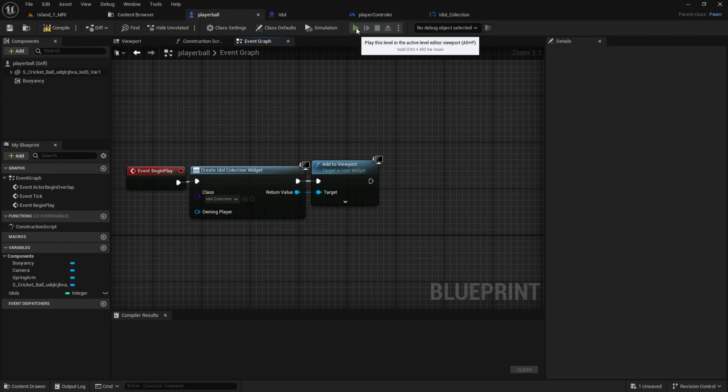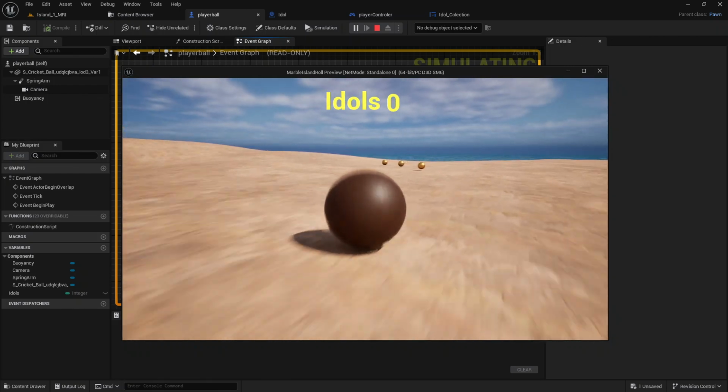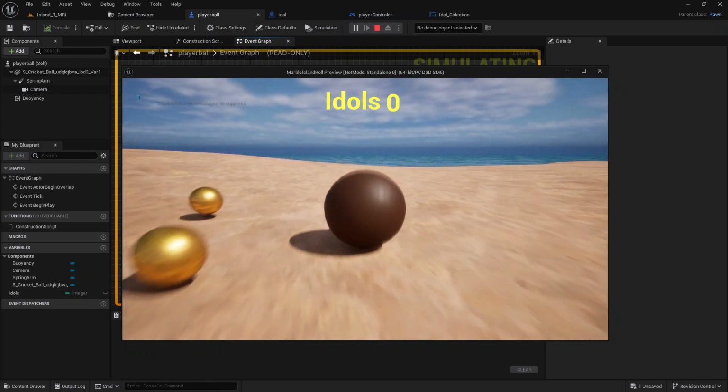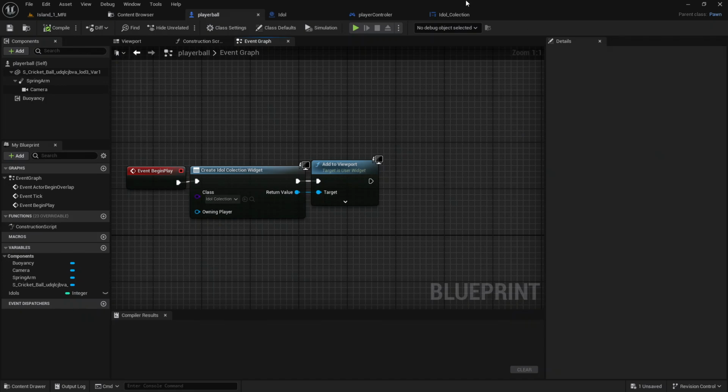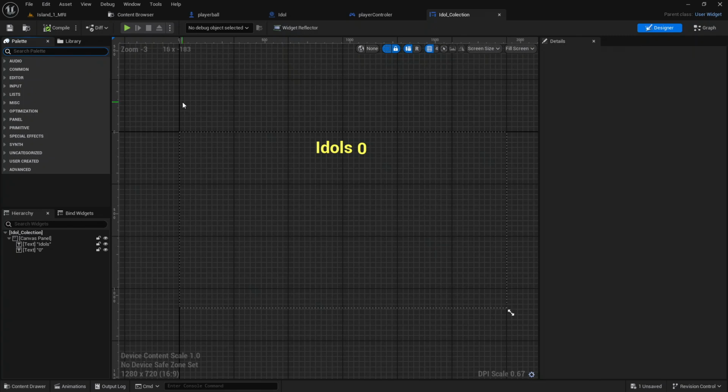So now when I play, I got an idle counter, but it's an idle counter that does nothing. I'd also like to see if I can add a model.